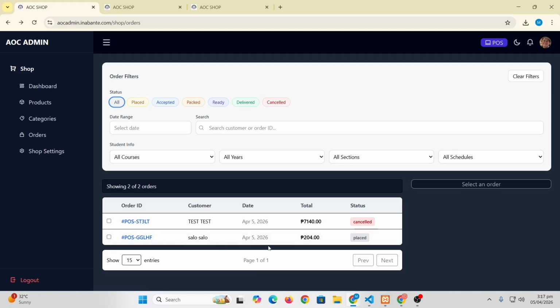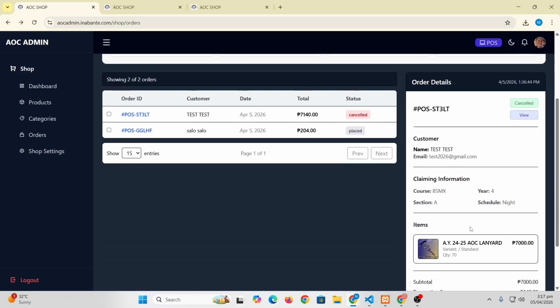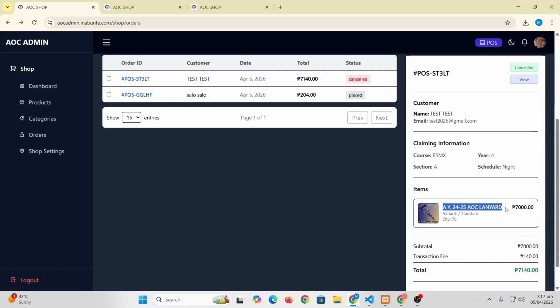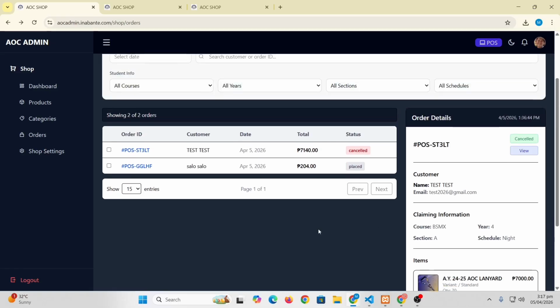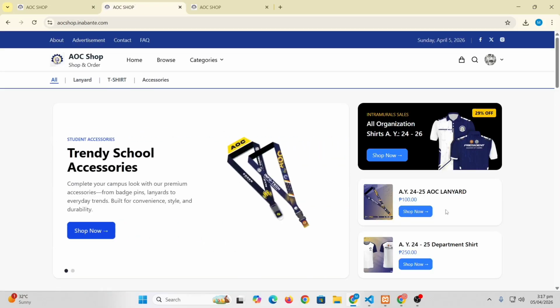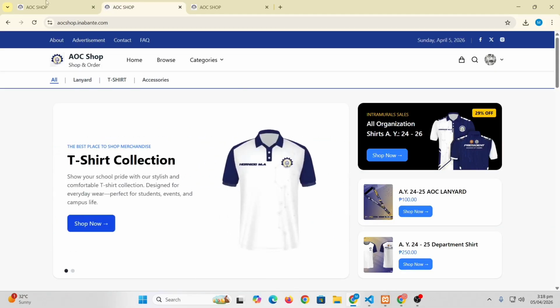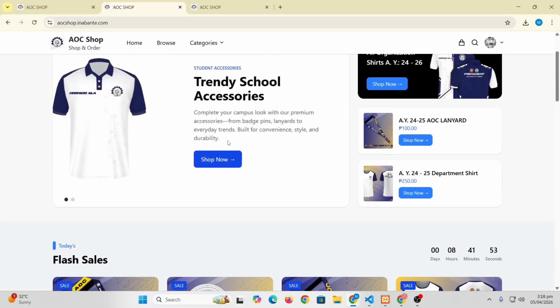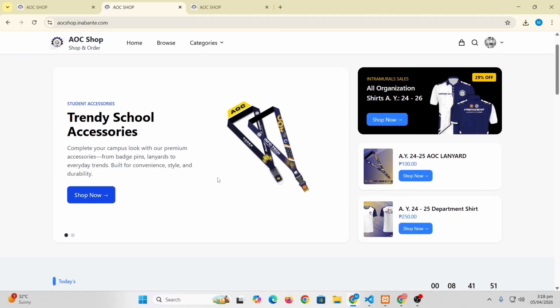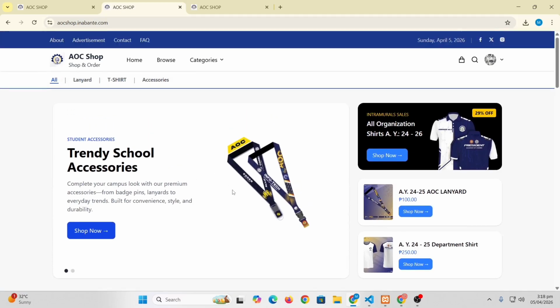So now let's reorder the same product and the same quantity. So this product and 70 quantity, but we will not use the POS. Instead, we will use the online shop. So in our online shop, we will add the same product. Okay, so let's explore our online shop. So as you can see, here it is landing page.